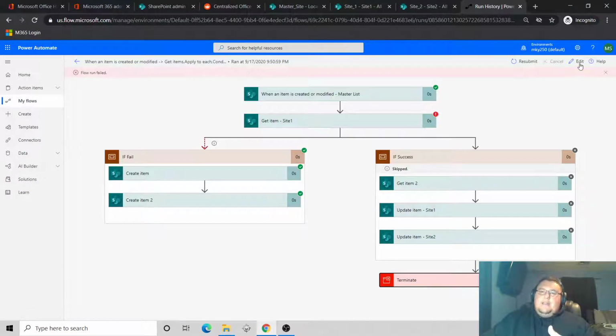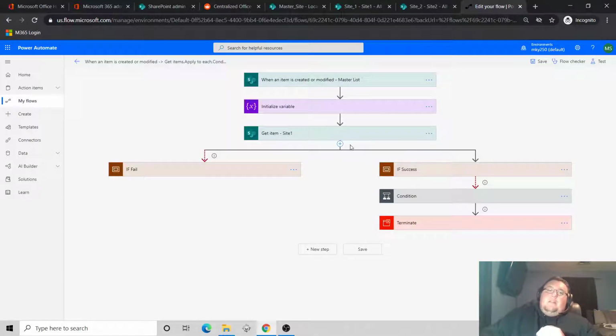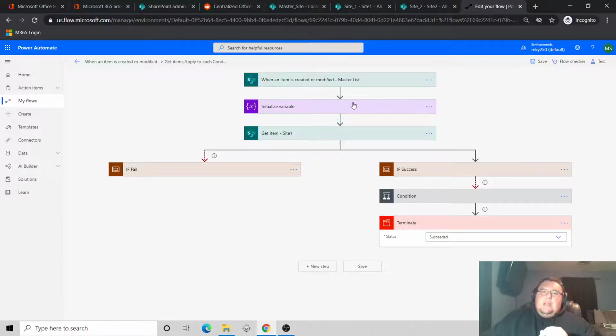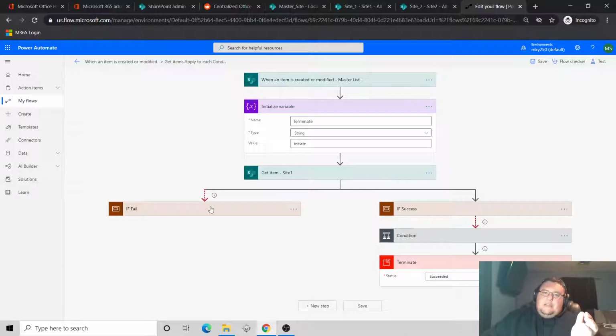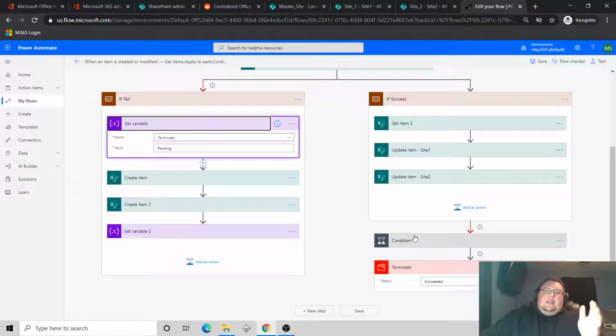So what I did was I incorporated a way of building in variables to do some checks to make sure that the flow is running as intended, and then create an artificial success at the end. So I just created a variable. It's a string variable called terminate. Initial value is initiate, and then, because the problem lies in the fact that the creating item side, the if fail side, is what's causing the right-hand side to fail, I need to create a way to influence the right side to be success.